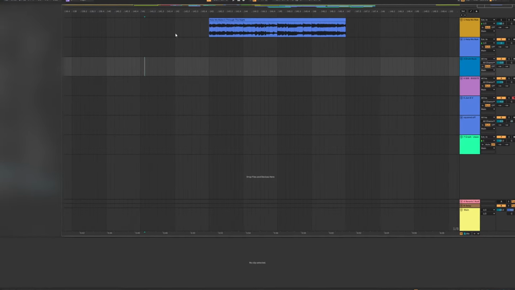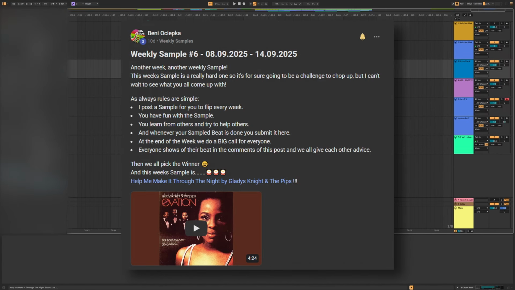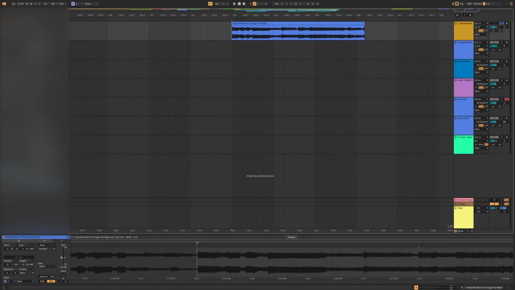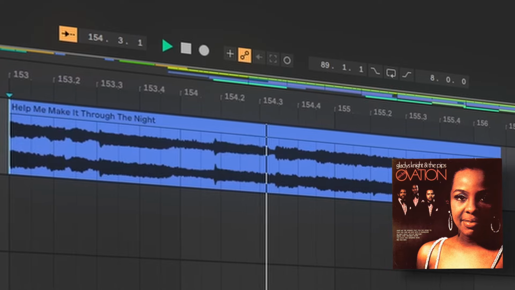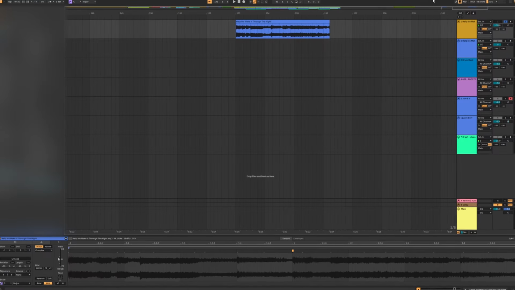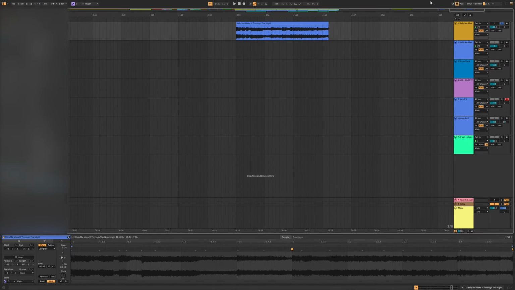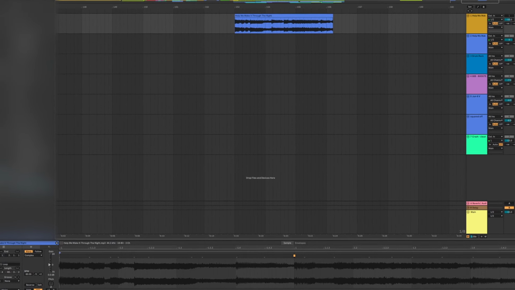Starting with density. So recently we have been working on this beat in Sample Academy. And we used this sample from our weekly samples. It's called Help Me Make It Through the Night. So what I picked was this blue section. When I started adding stuff to it, it quickly turned out that I had an extreme problem adding anything to this. So later on, I came back to it and I actually picked a different section.